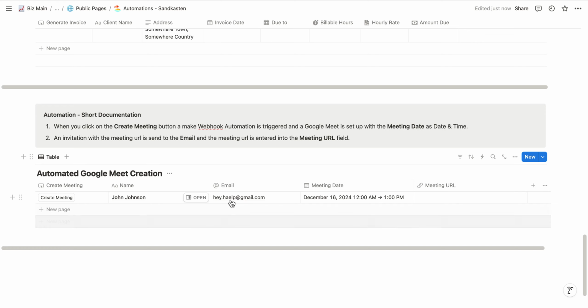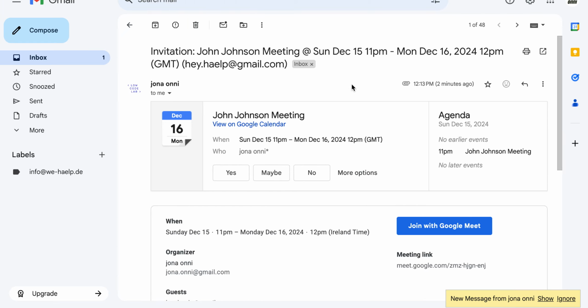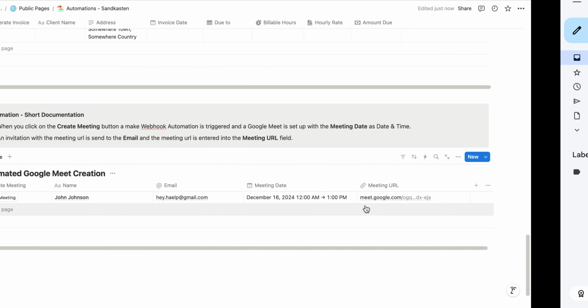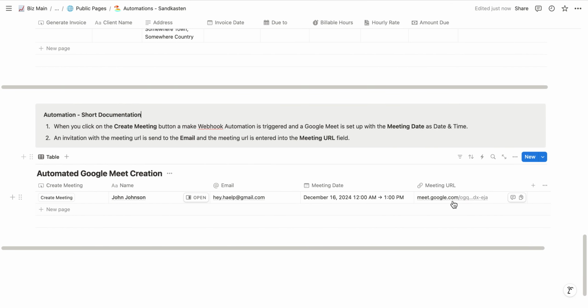If we now go into the email post in the email folder of this person, so you see the button automation run successfully, we can see that there's an invitation for John Johnson's meeting on Sunday, December 15, 11 p.m. to Monday, December 16, 12 p.m., which are exactly those dates, and this person also can join this meeting right away. The nice thing now is also that the meeting URL is added to this row.